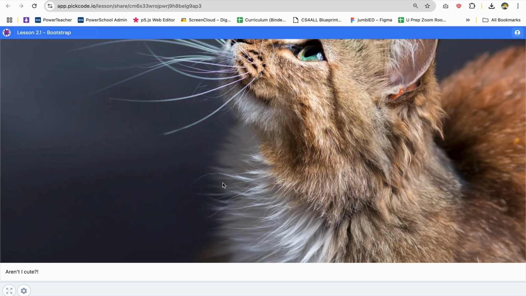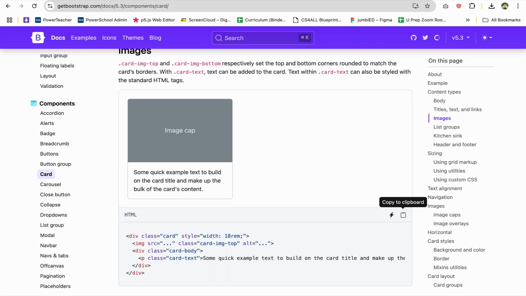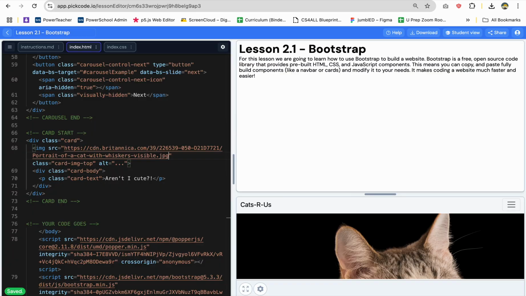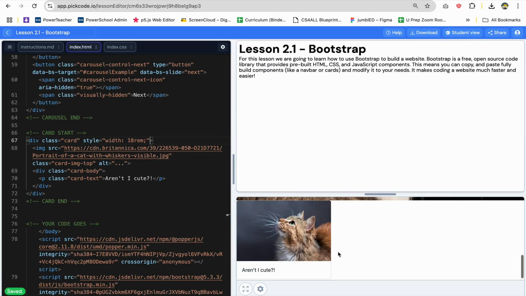Now, honestly, I don't like how big this card is. Maybe I should have left that part in right here. Don't feel obliged to go back and do this, but I'm going to add it back in just because it's too big. There we go.